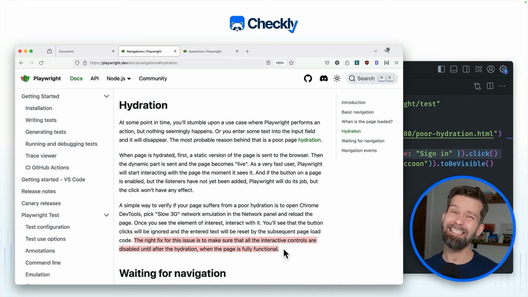But unfortunately, this is not how the world works most of the time. Maybe the front-end code is owned by a different team. Maybe the front-end is served by this one legacy application that nobody wants to touch. There are multiple reasons why you can't fix this poor hydration pattern when you want to write your tests. But how could you make your tests more stable when dealing with these patterns?